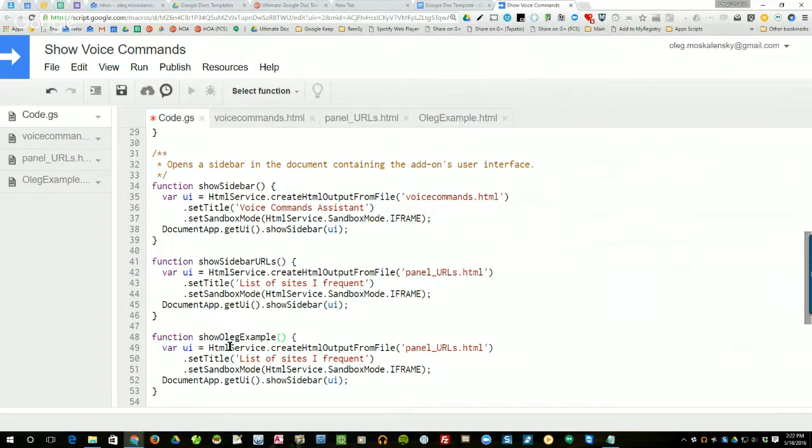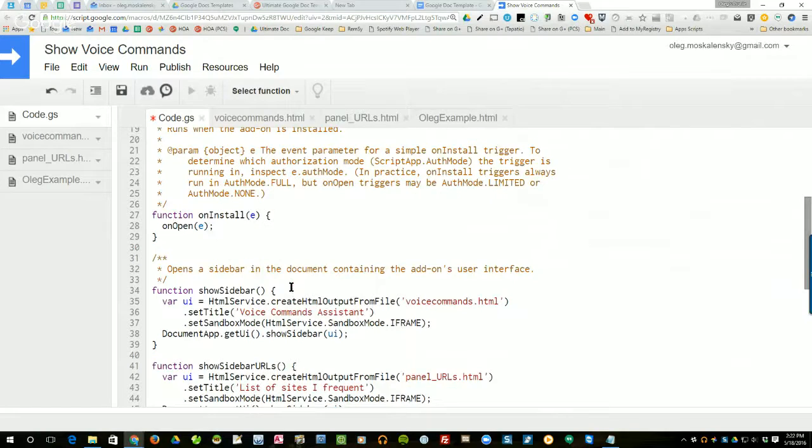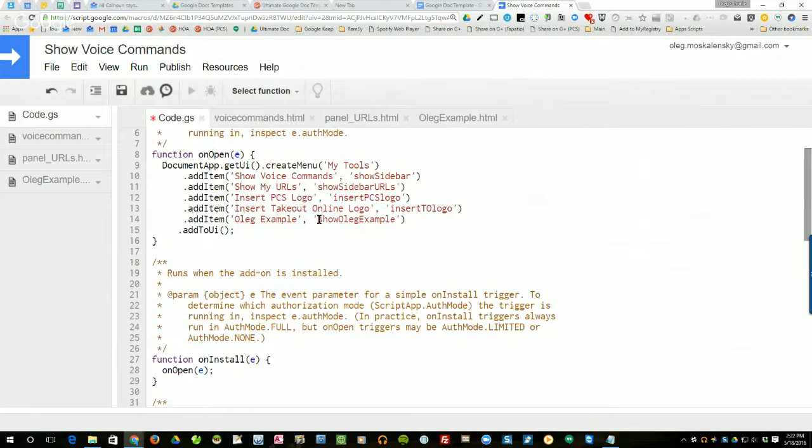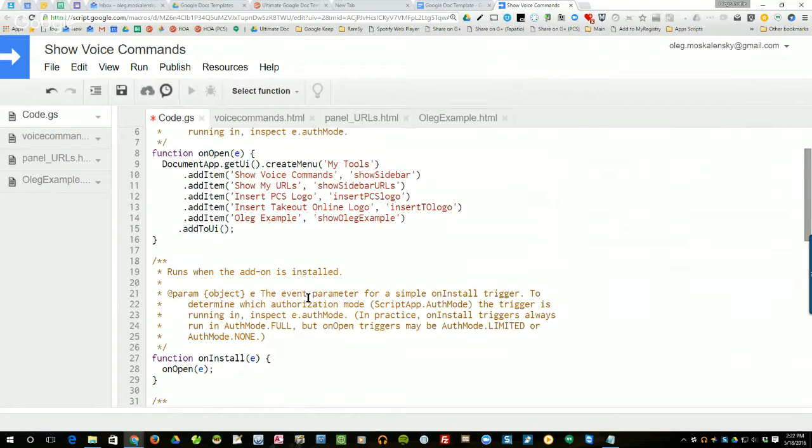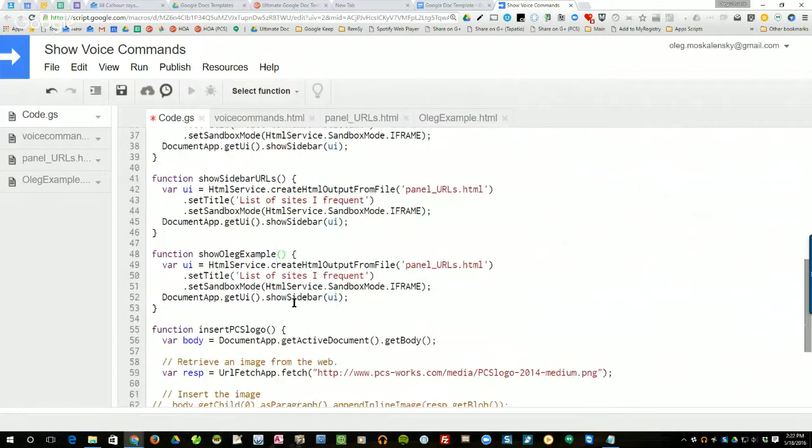Now, this particular name has to be the same as we put up here. This is the name of the function to run. So show Oleg example. And over here it says show Oleg example. So they need to tie to each other. That's how it knows. And then here I'm going to open up an HTML file called Oleg example.html, which is what we called it up here, right?